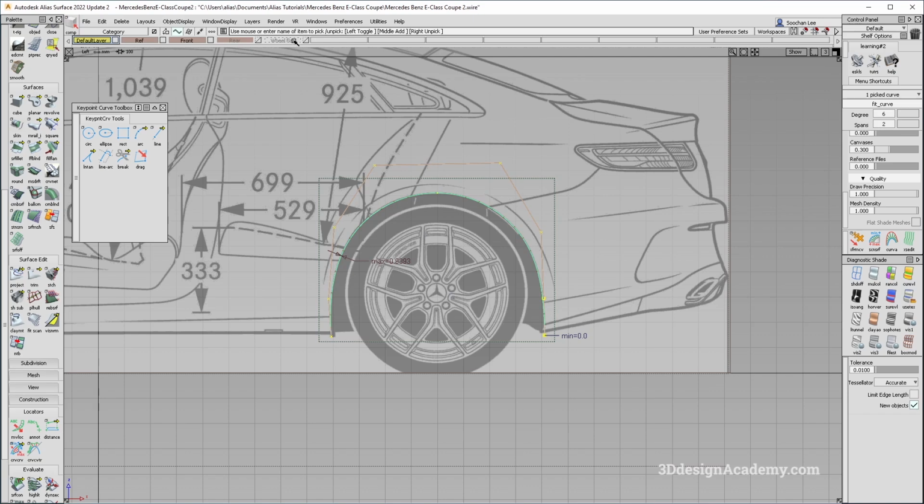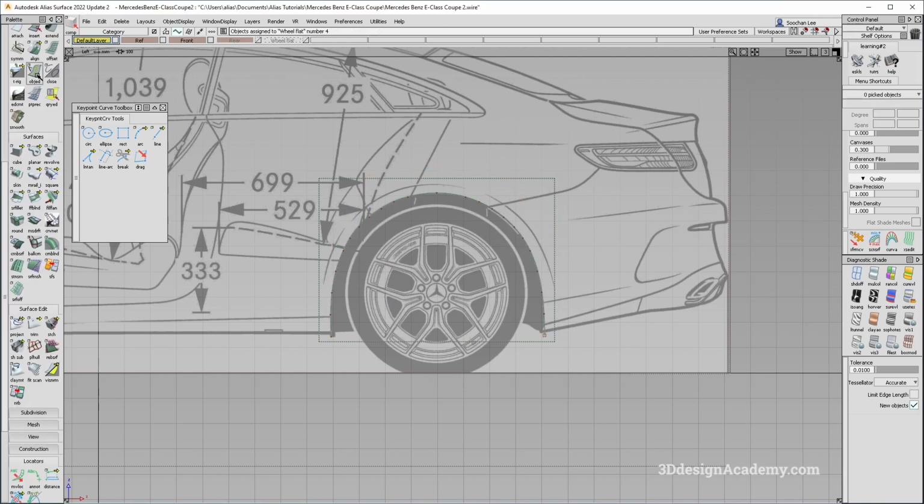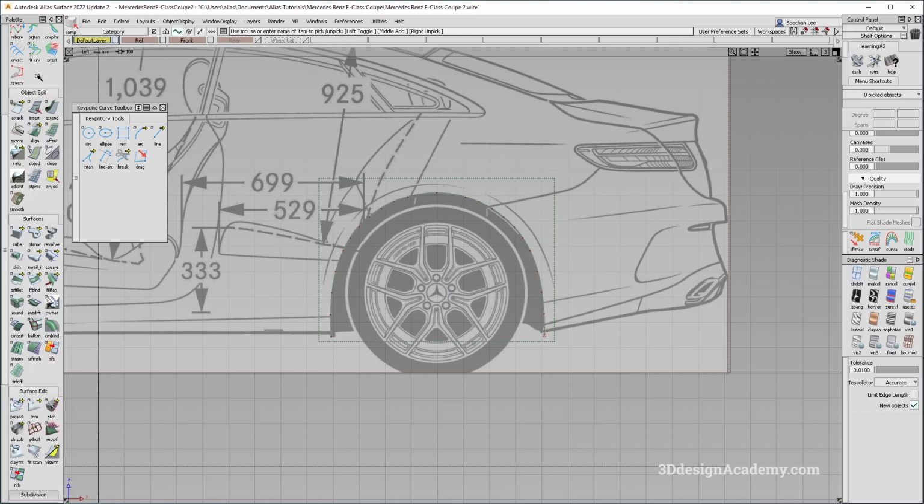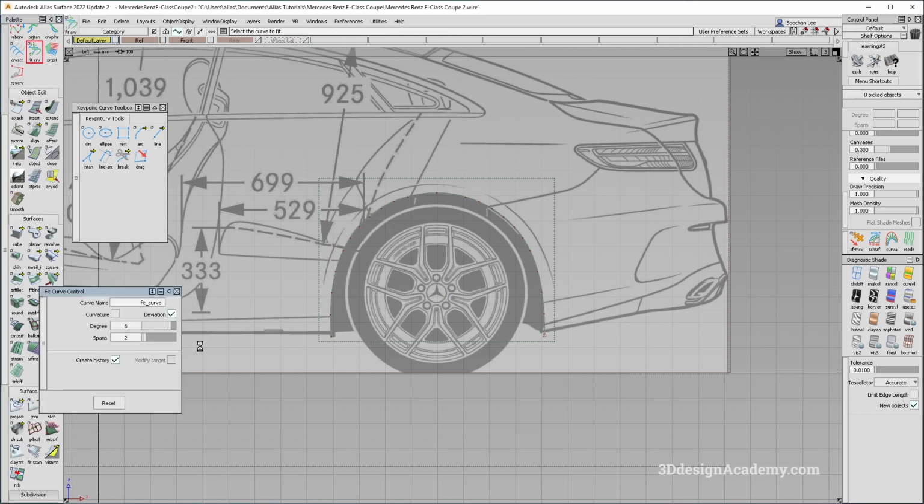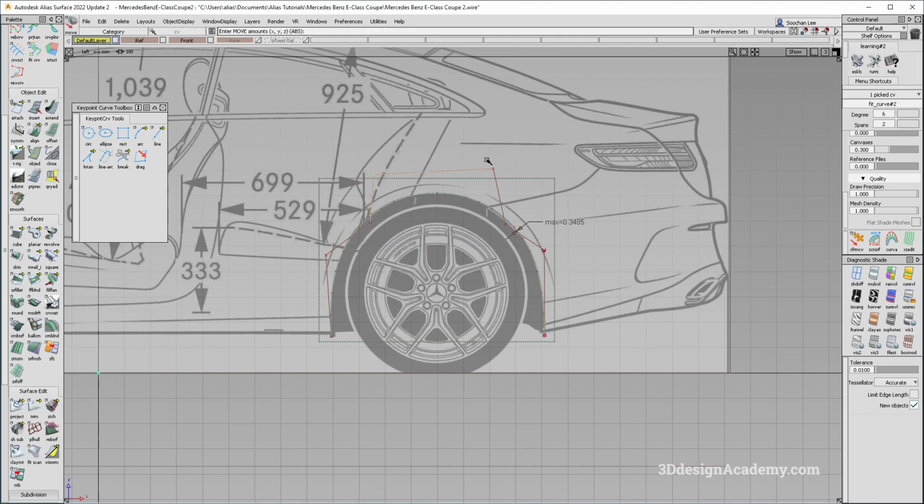You know what? Here's what I'm going to do. I'm going to hide this in the wheel flat layer, and I'm going to give it one more go. So let's grab fit curve again. It's going to be 6 and 2, 6 degrees to 2 spans, and let's see. Okay, so let's go ahead and line up the height a little bit better. And I'm going to do the same thing over here. And let's just pull these down. Okay, so I think that's a bit better.